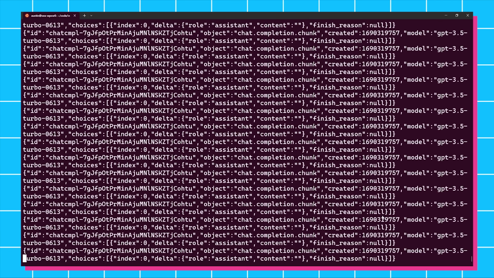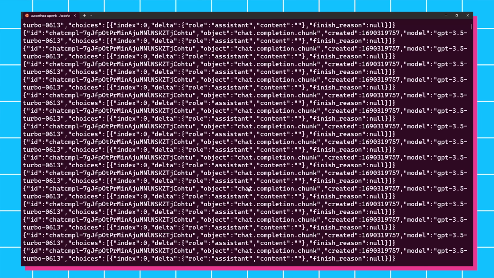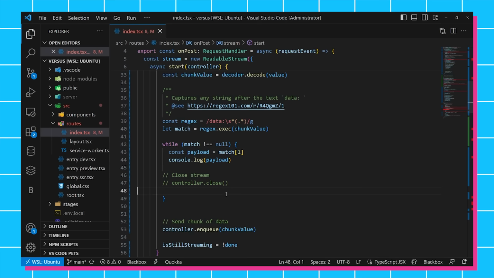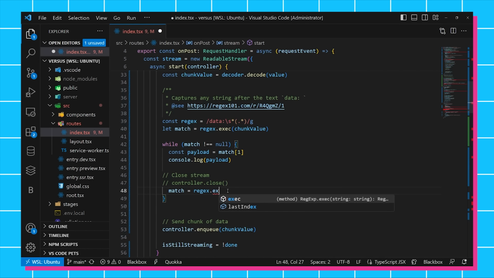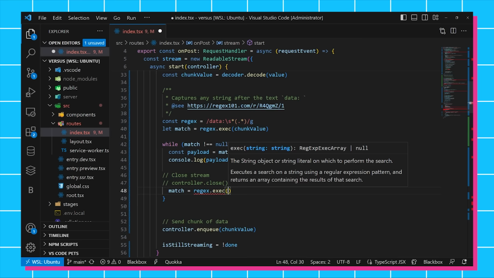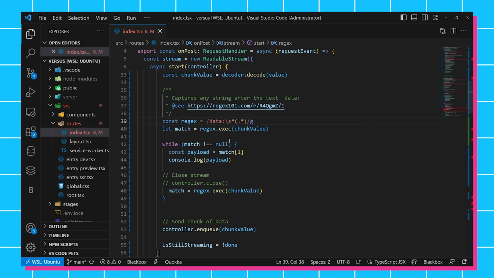Look at all these chunks coming in. I feel like that maybe should have stopped by now, and I gave myself an infinite loop because I'm not closing it. Cool. Always remember to have the closing condition for your loops. So match equals, we're rewriting what match is, same regex, and we're going to execute exec once again on that chunk value. So passing it again will get the next match in the regex.